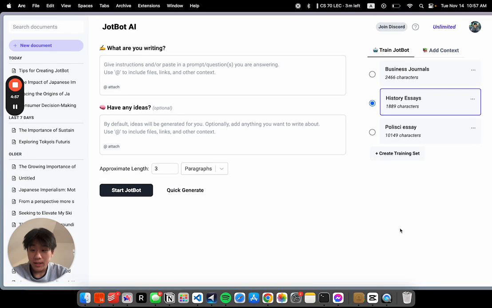This is the page that you're going to start off with right when you sign in, and we can just go ahead and write an essay. This video is to give you a walkthrough on all the features that JotBot has and how you can take advantage of it. So the first thing to notice is that in the middle we have self-explanatory.